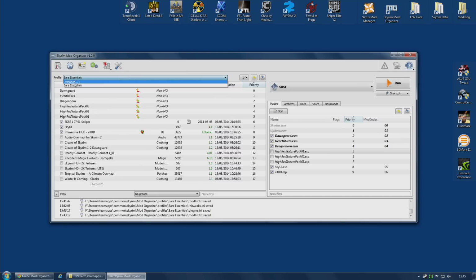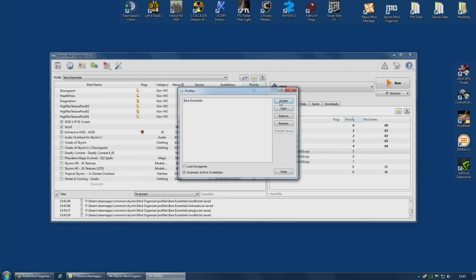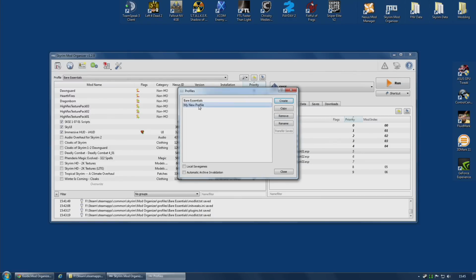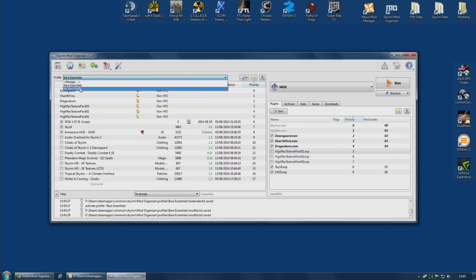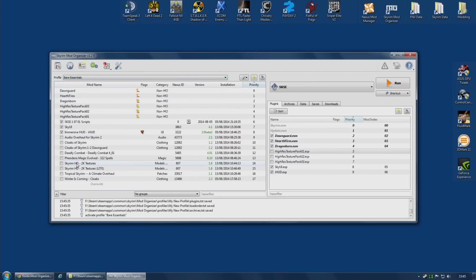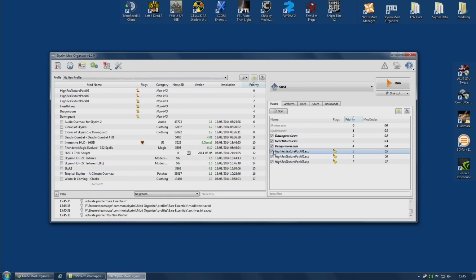Now, I can go back to Manage, or I can click this icon, which is pretty much the same thing. It will take me here, and I could create a new profile. My new profile. Don't worry about the default game settings for now. I'm going to click OK. I'm going to select it. I'm also going to have automatic archive invalidation for it, and close. I'm going to switch to my new profile. And as you can see, none of the mods that I've selected in my essentials have been selected, and these ESPs that I previously deselected because I use the MO managed archives have been rechecked. So there you go, I've created a new profile.